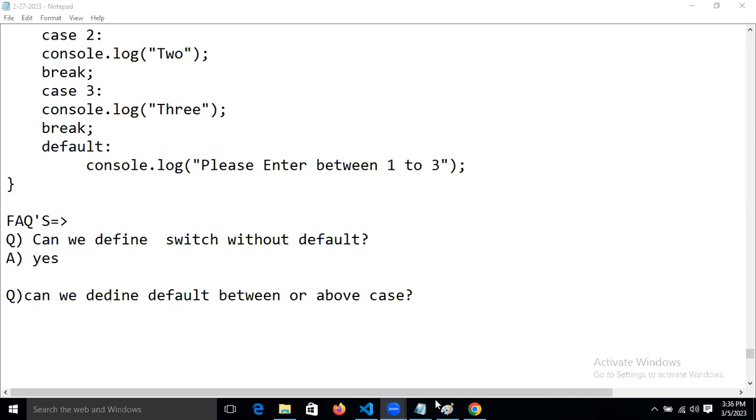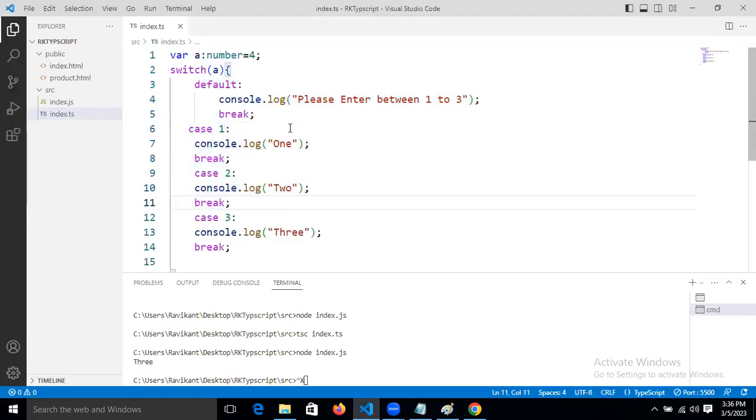Now the majority of people are saying no, guys, but we can. Yes. The answer is: we can declare default anywhere. See, on the top I have taken the switch, after that case 1, case 2. There is no change in the syntax. The change is in the behavior, guys.